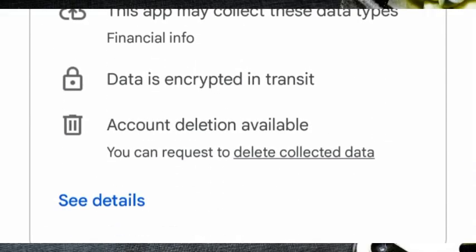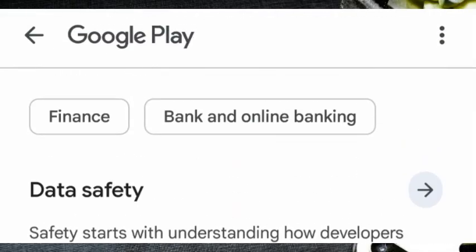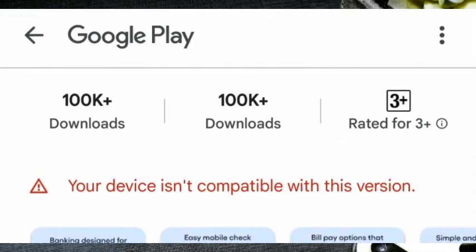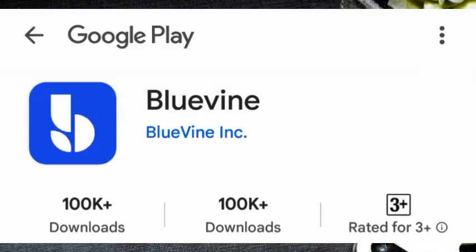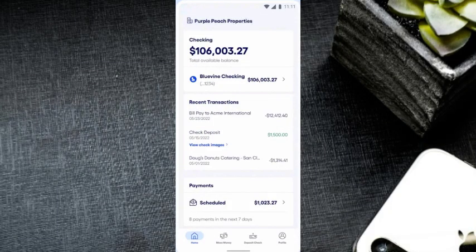Alright, so the first step is to log into your Bluevine account on the website. Statements are currently easier to download from desktop rather than mobile, so be sure to go to the website. From the main menu, select Statements.